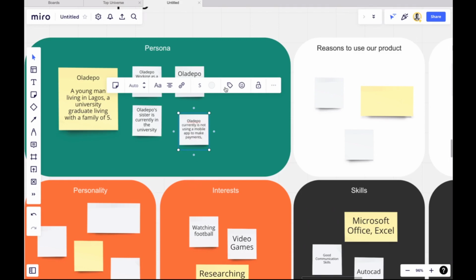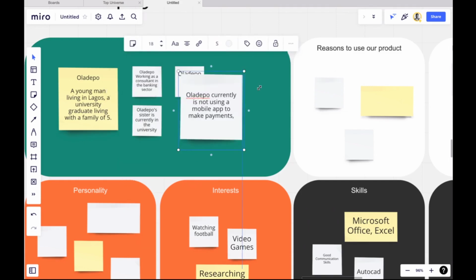So I can make this big. Yeah, I think I can adjust the size. How do I... oh yeah, okay.